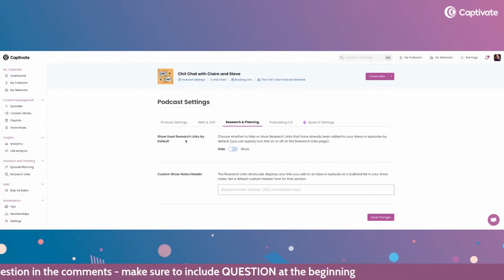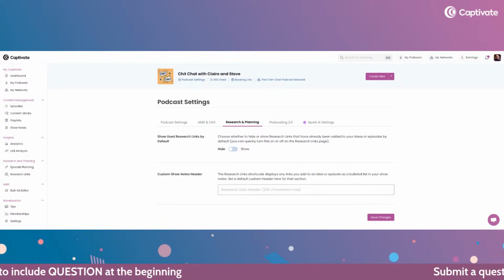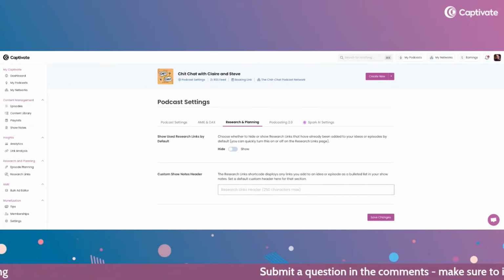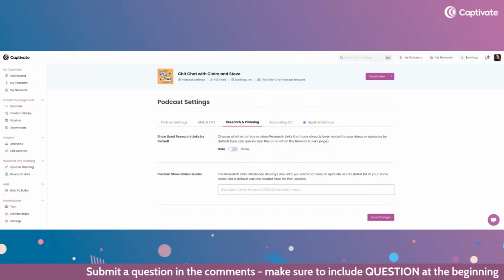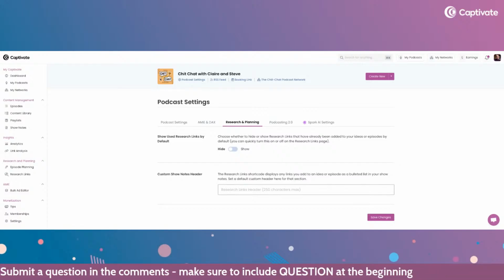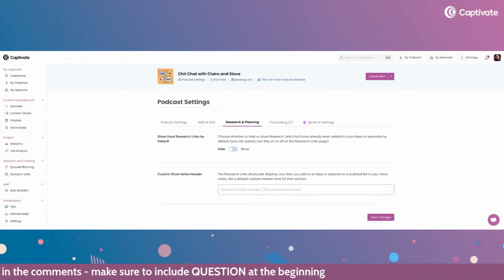So do you want to show used research links by default? This is entirely up to you. So when you're creating episodes or creating new research links, you remember that when I added a research link to an existing episode, it was pulled off the current research link list and pushed into the past or used research links list.